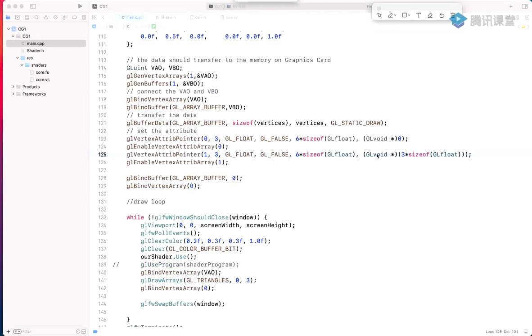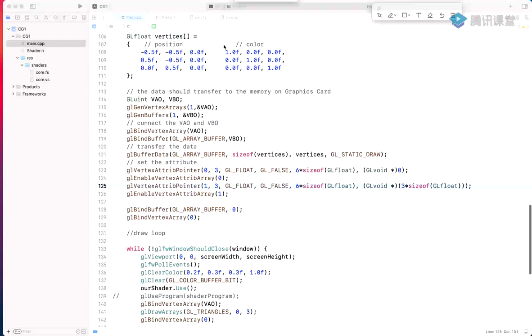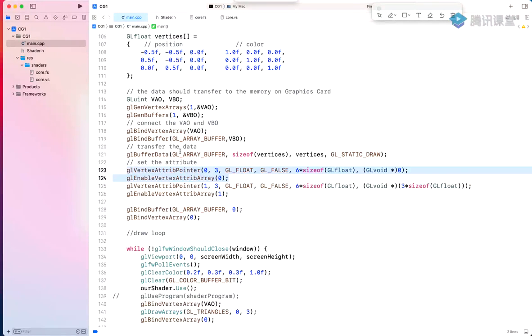So now we can read the colors. I mean, the color has been transferred to the graphic memory together with the positions using this glBufferData function. By using glBufferData, we can transfer all this data to the graphic memory. And you see, we set this line, this glVertexAttribPointer function, for position, so we can read the position. But then we set this function, to read the color. We can read the color using this.